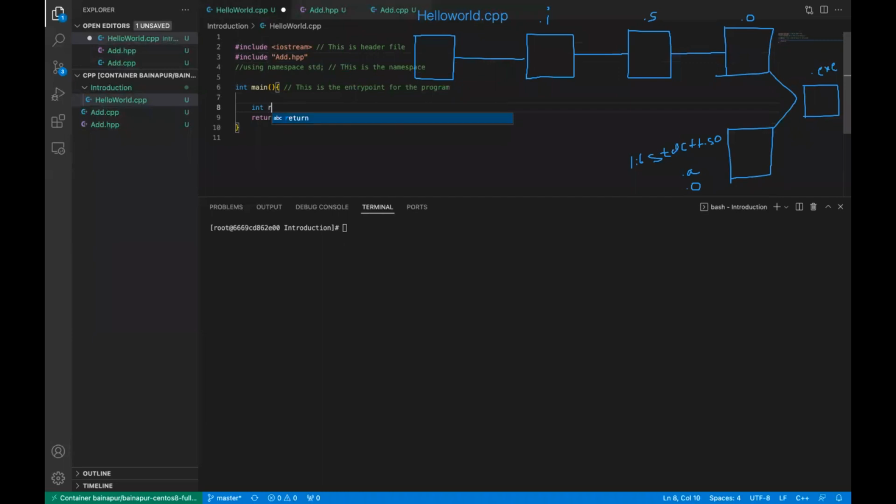Now I will use the function add, which is there in the add.hpp. I'll pass 10 and 20 to that. Then I will cout the result. endl is nothing but insertion of a newline character.